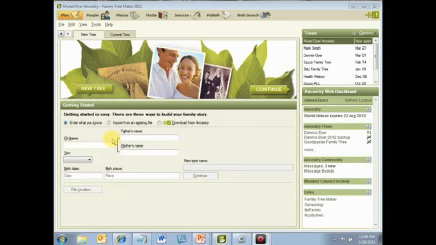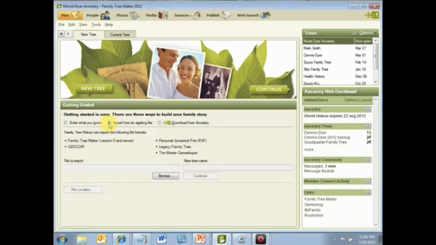Getting started is really easy. You could start out by just entering what you know. Just start typing into the little tree and it'll prompt you to put in new information, other facts, things that you know. Or if you're already using Family Tree desktop software, you may have an existing file. You could export a GEDCOM file, or Family Tree Maker will take an import from Family Tree Maker versions 5 and newer, Legacy, Personal Ancestral File, or The Master Genealogist. So those could be imported directly.